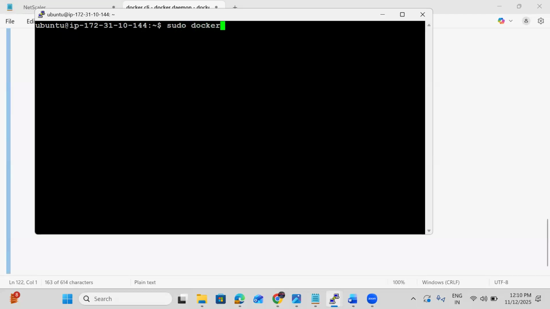sudo docker exec -it my-tomcat9 /bin/bash. Instead of the name, I can give the container ID also. So now I have entered inside the container.